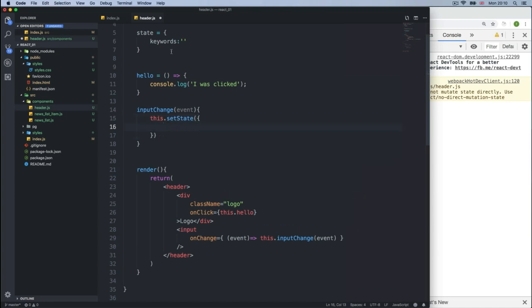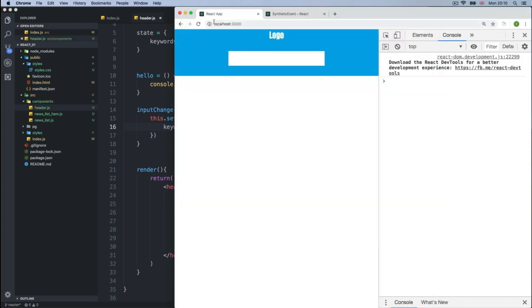What do we want to do? Well, we want to enter the keywords and make some changes. All right, what's the change you want to make? Well, I want to put inside keywords whatever the user is typing inside the input. So we do event.target.value. Right. So if I reload the application and I type something, we are not getting an error message at least. All right, that's cool.